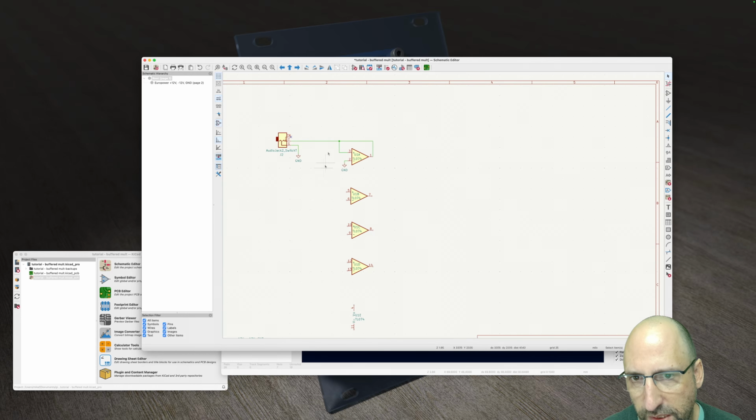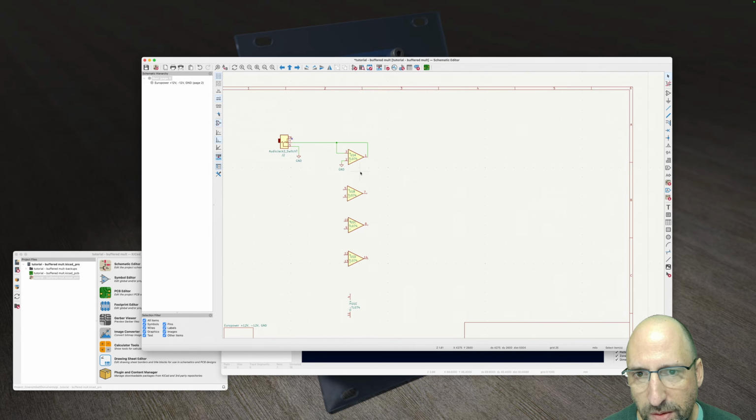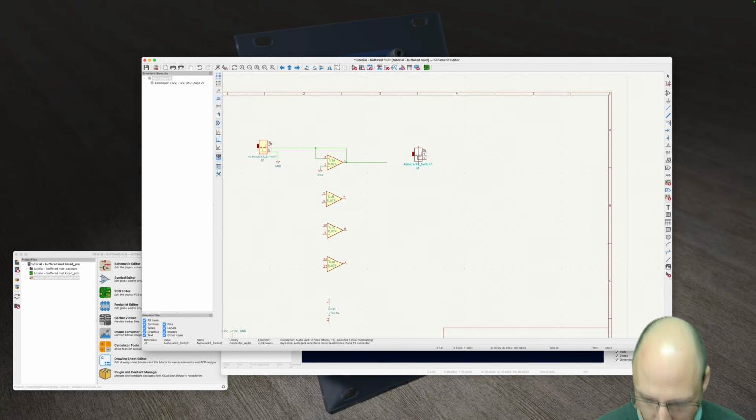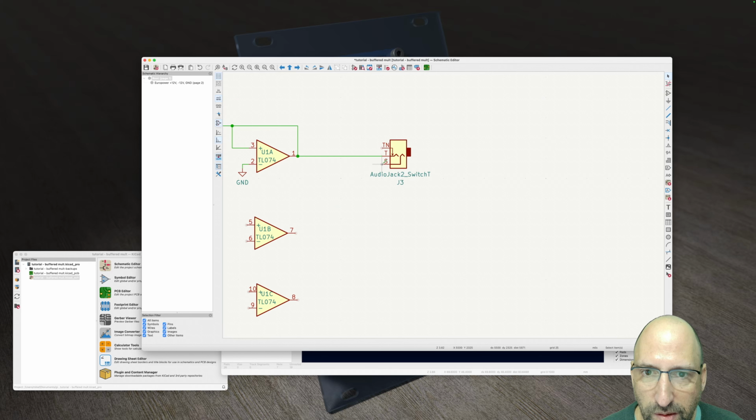So now the output is going to come out of here and to another jack. Let's flip this on the x-axis by pressing X, and it's going to go to the tip of that jack, and this will be connected to ground.